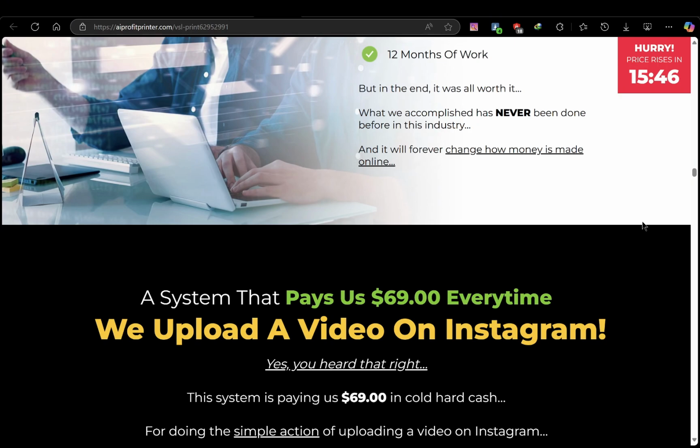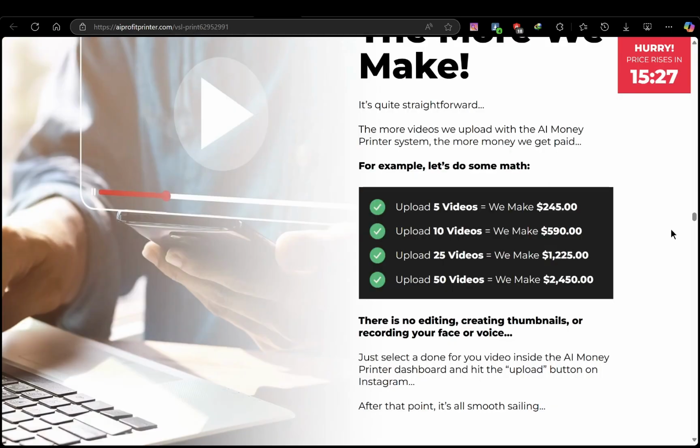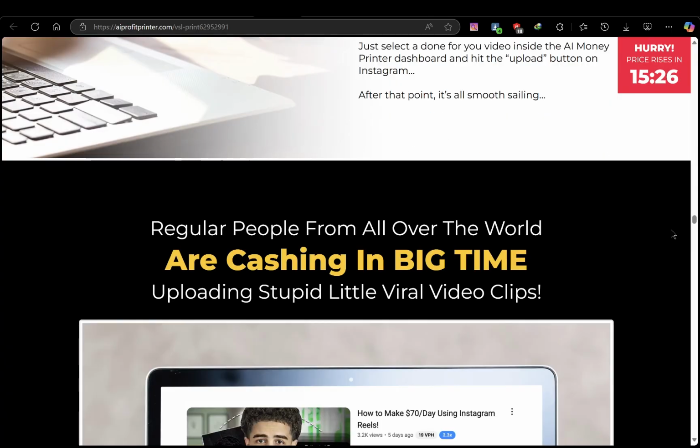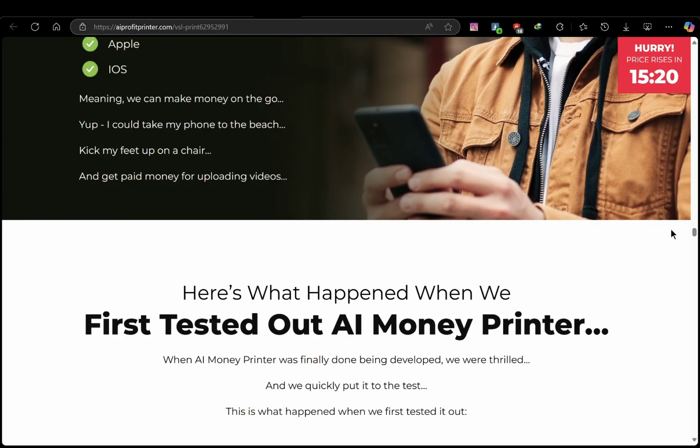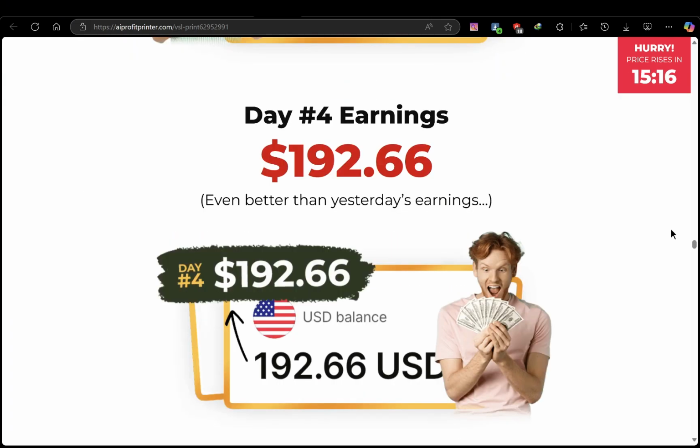What I love about AI Money Printer: perfect for beginners, no video editing or tech skills needed. Saves time, AI automates content creation and monetization. Multiple income streams, ads, affiliate links, and more. 180-day money-back guarantee, zero risk. What could be better? Traffic isn't 100% automatic. You may need to promote videos. Not a magic push-button system, effort is still required.